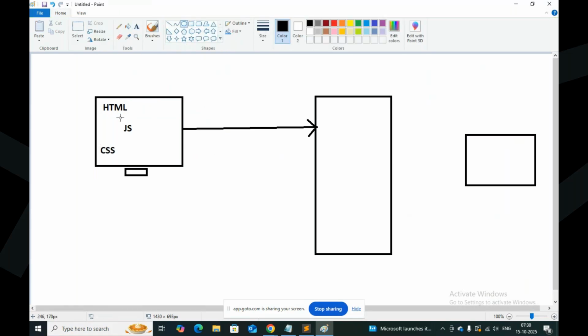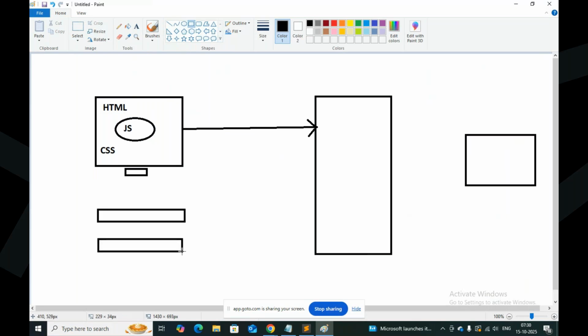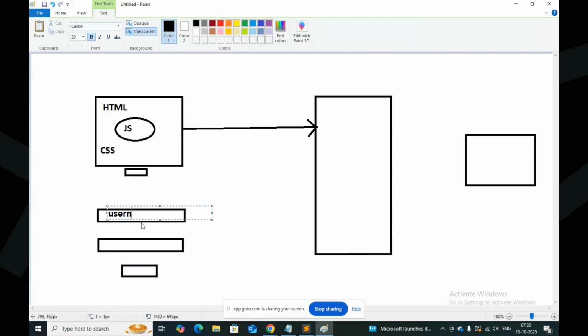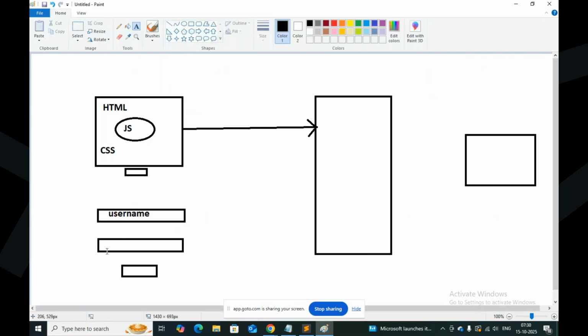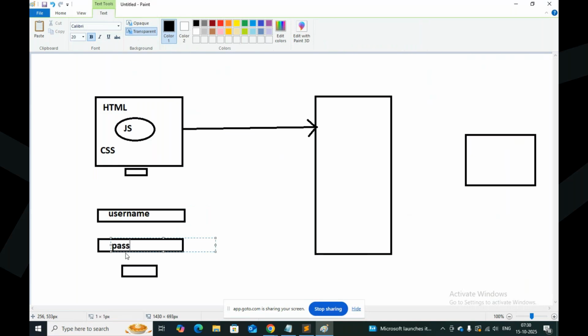But the soul of the UI is JavaScript. JavaScript is the programming, and whatever data, for example, you are entering the username and password and clicking on the sign in button. You are doing sign in for the application. Here you enter some username. Here you enter some password.